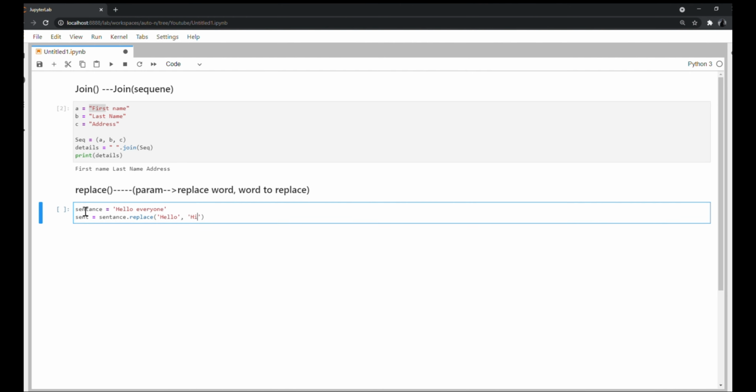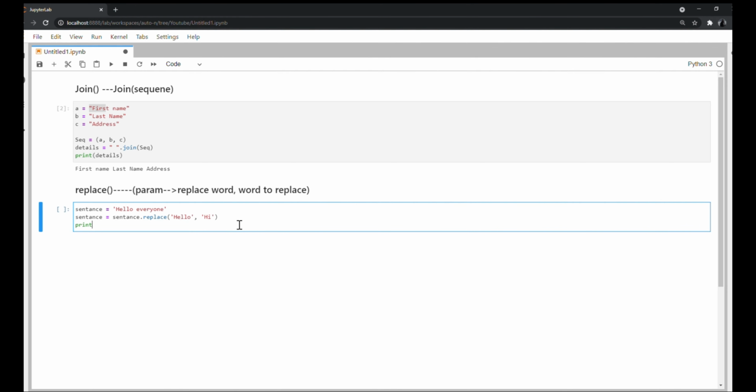Very easy, right? So I'm just defining the complete string, and then I'm using the replace function and changing hello to hi. Let me use the complete sentence only, replacing this with hi. Now in the last, print sentence. Now you can see it was hello everyone, and then it changed to hi everyone. So the sentence hello everyone, in which I replaced hello with hi, is printing hi everyone.